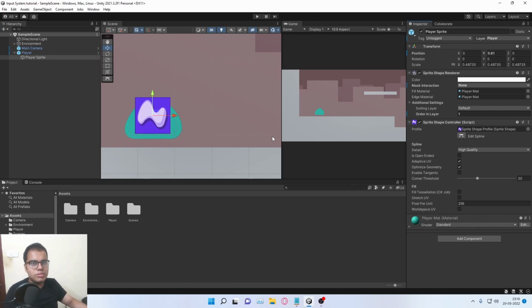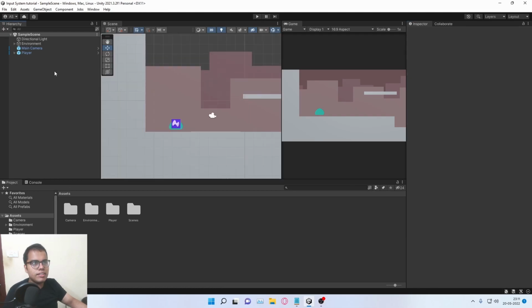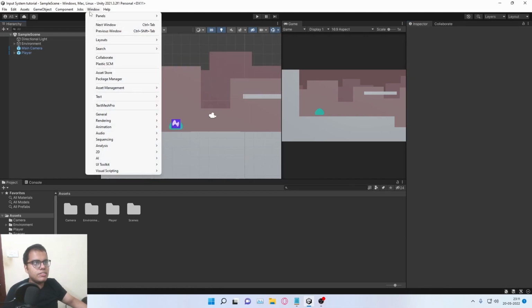You can obviously use a box if you want to. So yeah, enough talk, let's get right into it. The first thing you need to do is install the input system package.